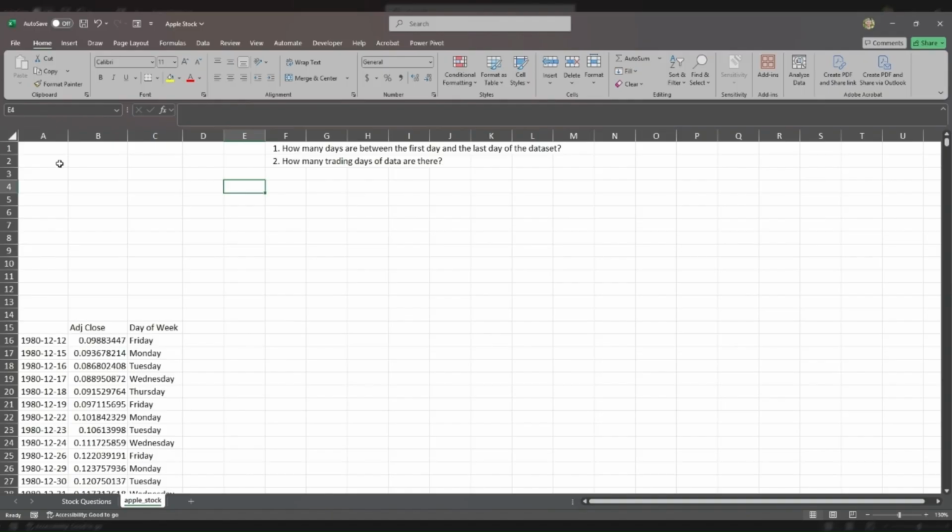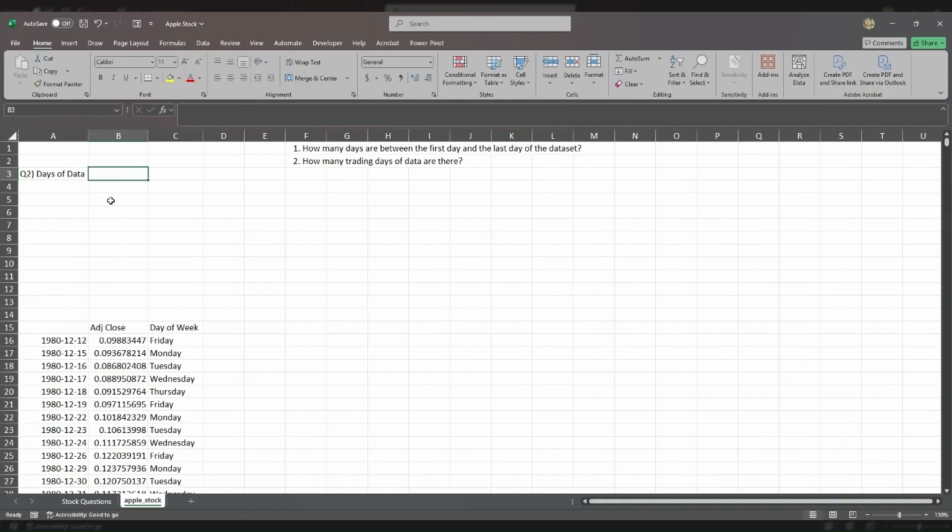So if I want to count the number of days there are data for, I already know that. That's question number 2. That is the 11,107. But maybe let's begin with Q2. I want to answer this using a formula, days of data. Now, I have the choice here on what I can do.